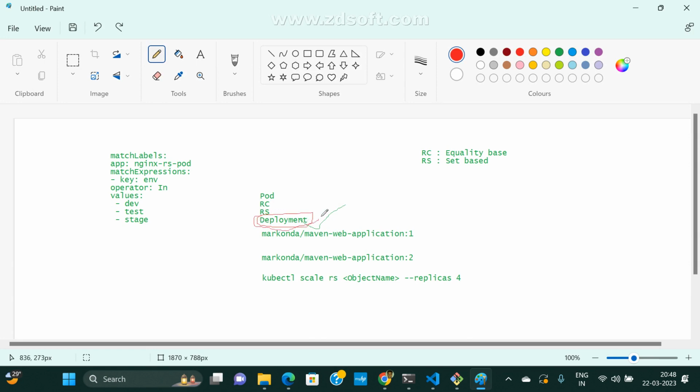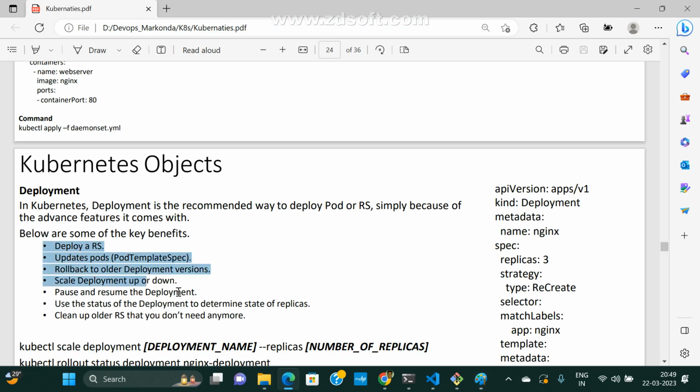The deployment object. There are many features available. We can easily scale up and scale down. We can roll back if something goes wrong. We can pause and unpause, and also check the status of the deployment. We can clean up unused replica set objects that are no longer used, and delete them. We can also update the template. So these are the features.